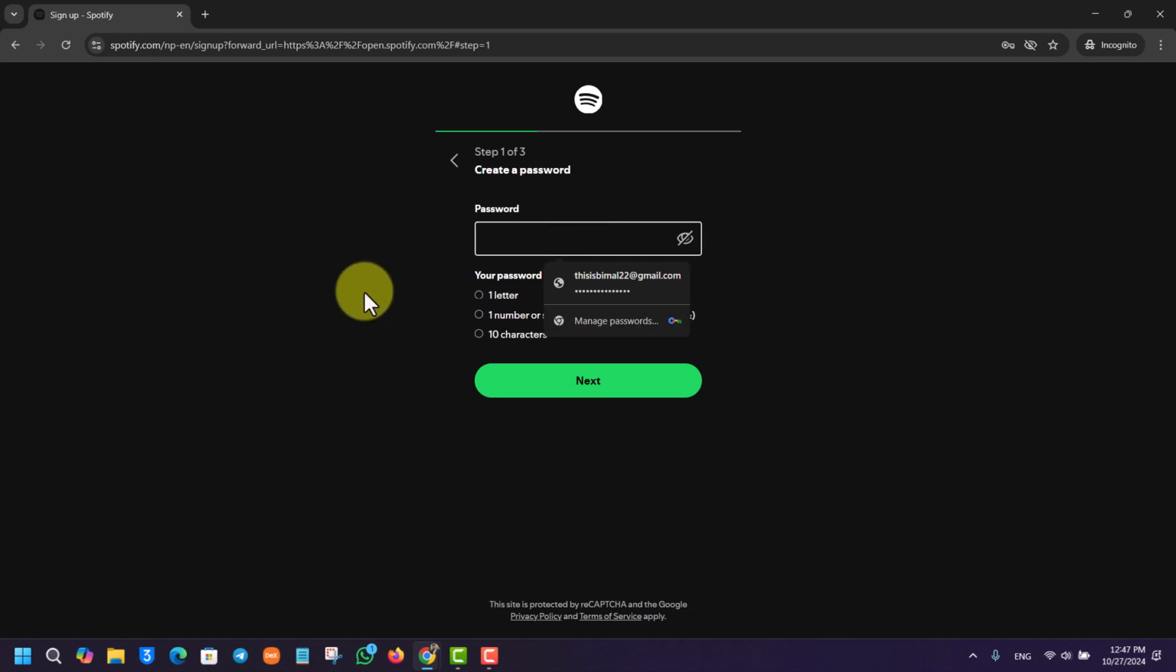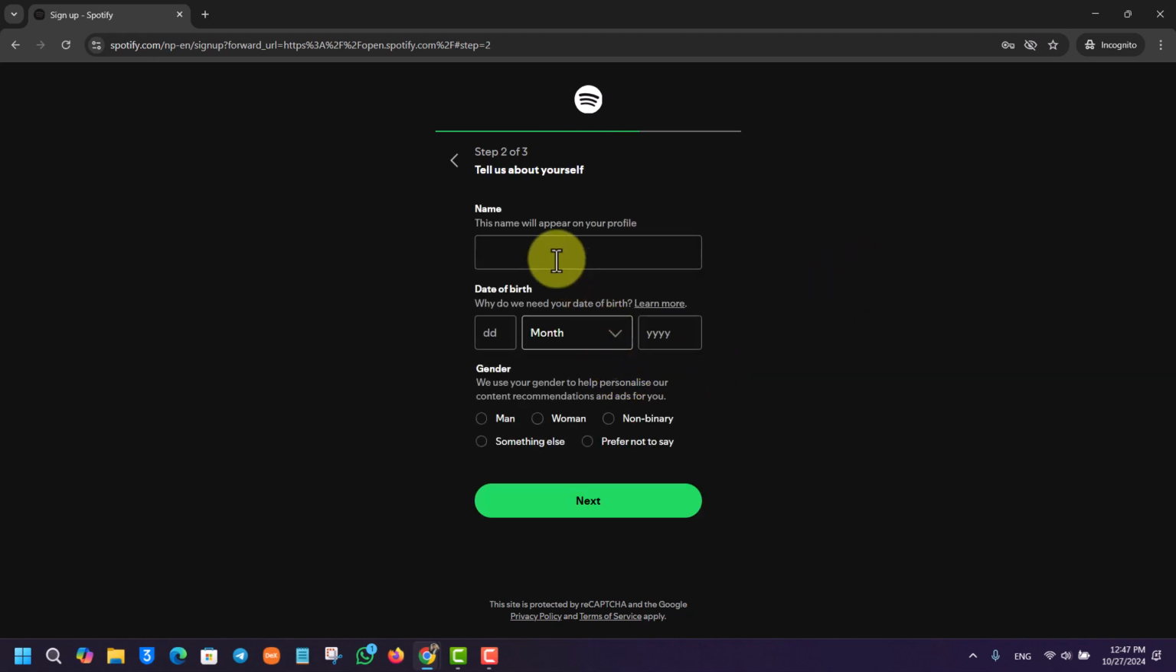It will ask you to create a password. The password must contain at least one letter, one number or special character, and 10 characters. So just make sure to choose a password for yourself. And once done, just hit the next option and it will ask you to tell us about yourself. So you can enter a name that you can use, the date of birth, the month, as well as the year. And once you have done that, you can select your gender and just hit the next button.